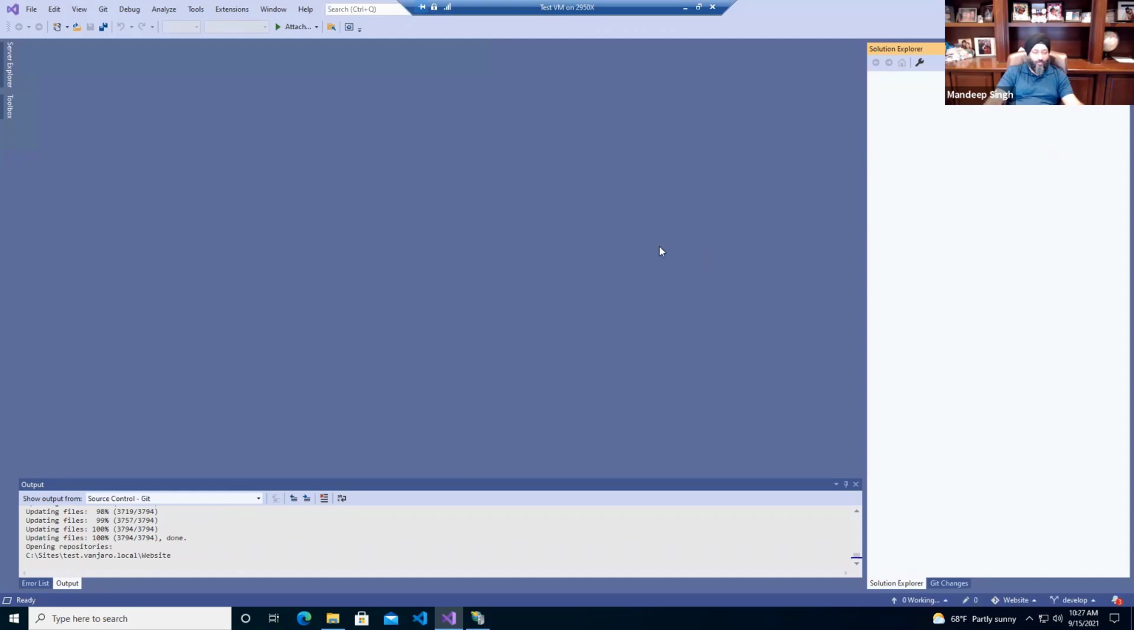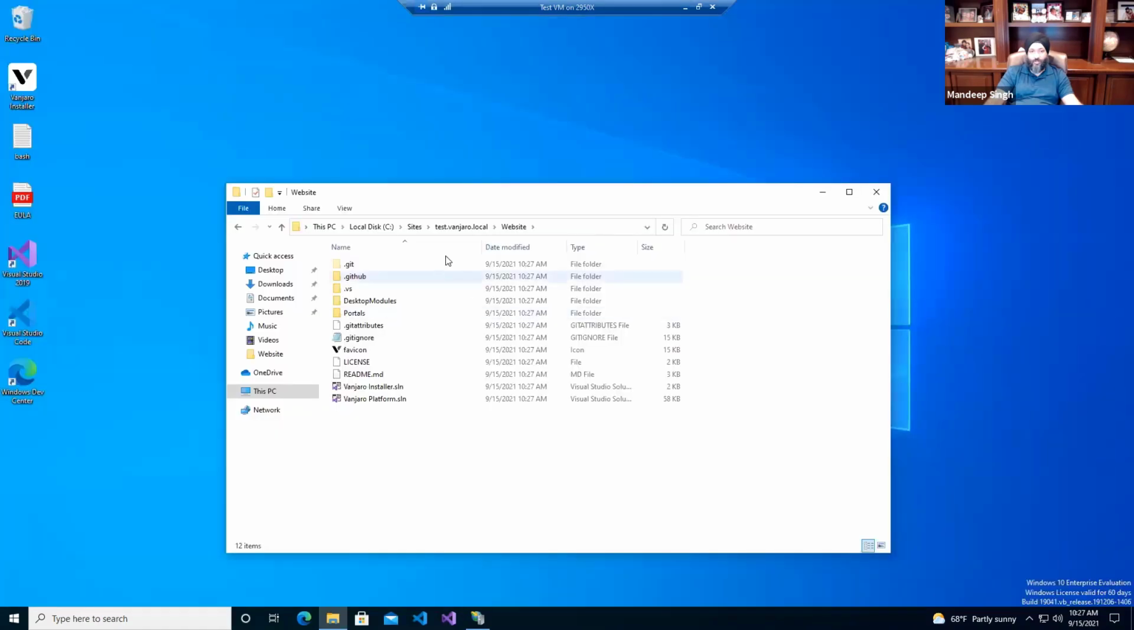All right. So Visual Studio has completed copying the source code. I'm going to close Visual Studio now, and we'll come back to it. So let's look at the website folder really quick. Here's the website folder. If you notice, that's all the source code that we just cloned.